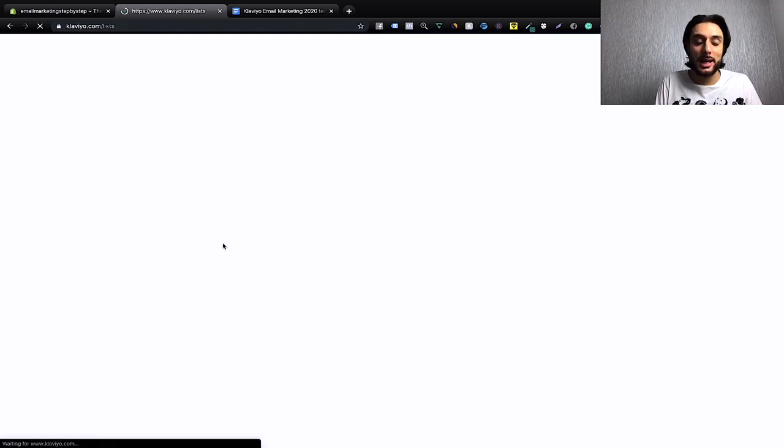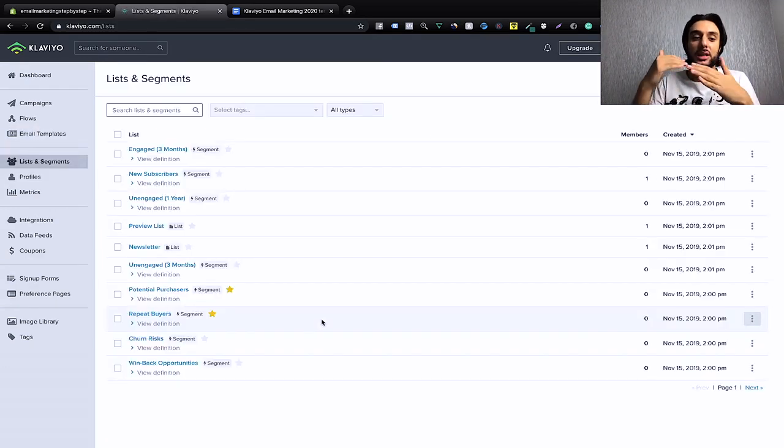Then you've got lists and segments. Now in here you can build different lists of people. So you can build a list for people that have bought from you. You can build a list from people that have added to cart but not checked out. You can build loads of different lists of people that buy from you every 3 months. You can build loads of different lists and segments, but you don't need to really worry about this for now. I'll show you all this in a minute.